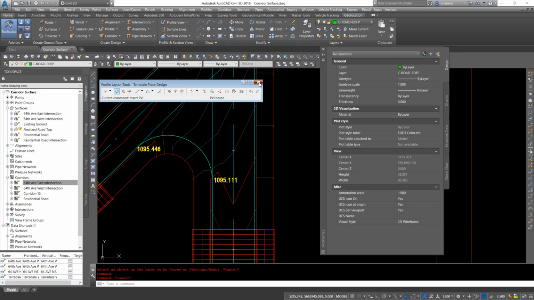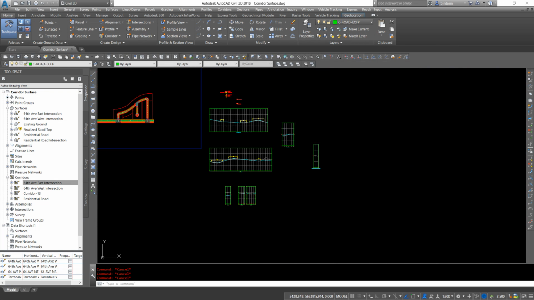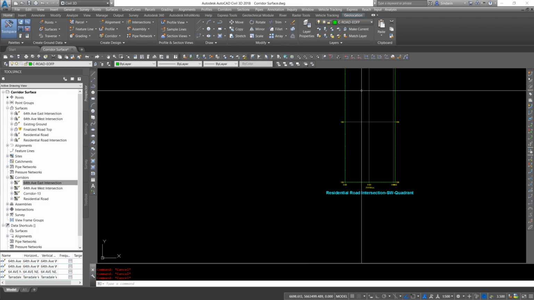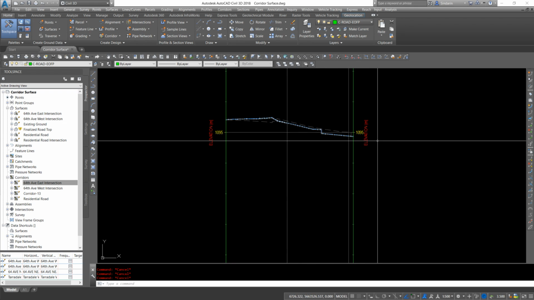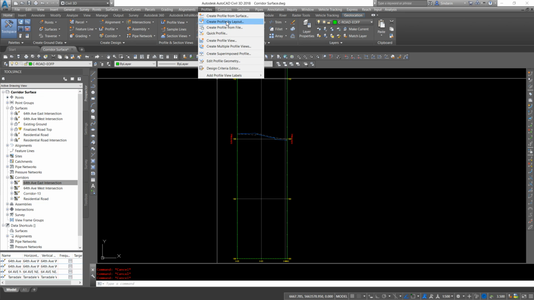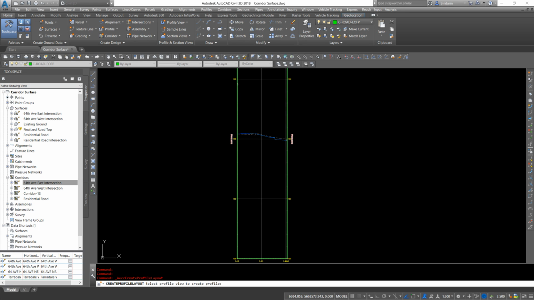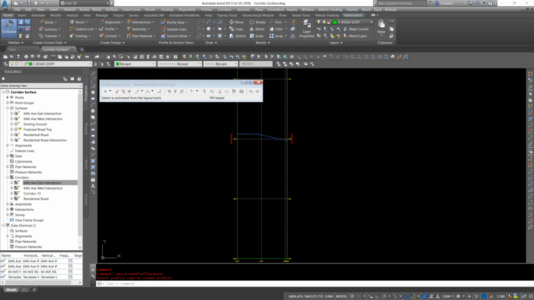I'm going to close my profile. Actually, I'm going to leave this one open. I believe I need that one open. No, that's Territorial Place. So I'm going to close that one. I'm going to come to this residential road intersection, southwest quadrant. And I'm going to use these numbers and sketch in a design line. So profiles, create profile by layout. Select this profile. I'm just going to name it residential road southwest design. We'll click OK.